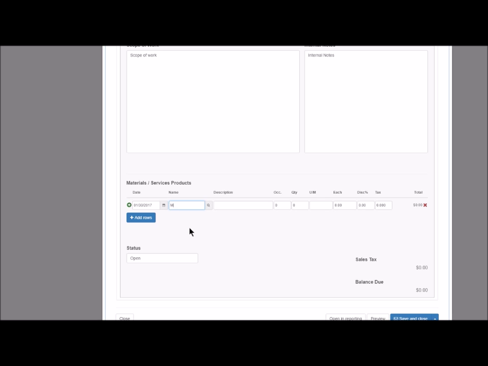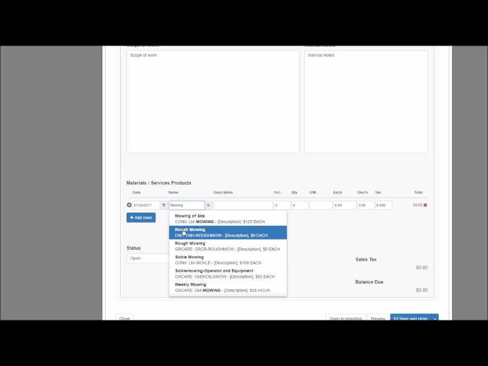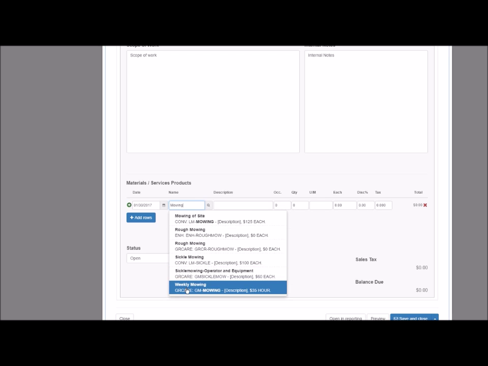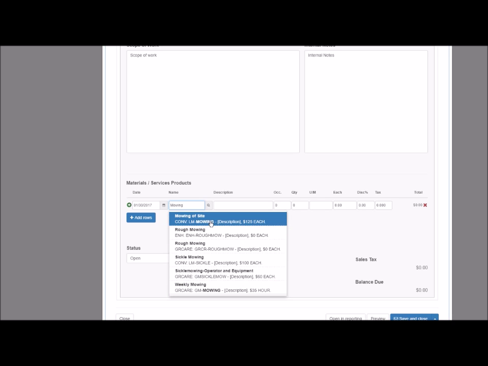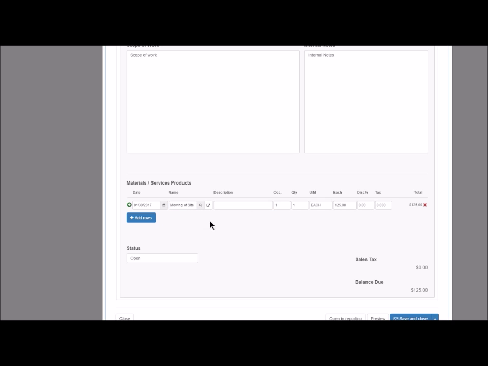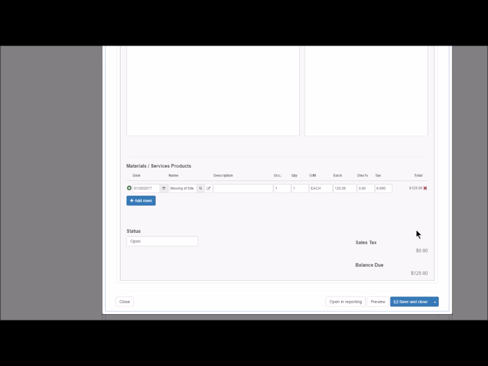it will auto-populate this materials list with the items that are on his customer card. But for right now, we're going to go ahead and manually enter it in so that you can see how it works. So we type in mowing and it's going to give us a list of items that matches with that. So we'll go ahead and select the first one and it will auto-populate all of the fields for that material and give us a new balance.